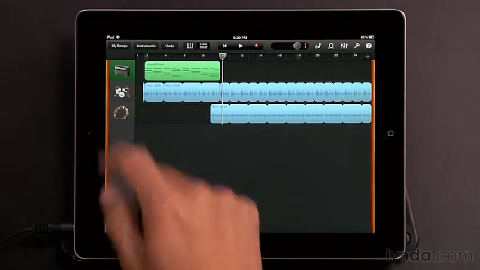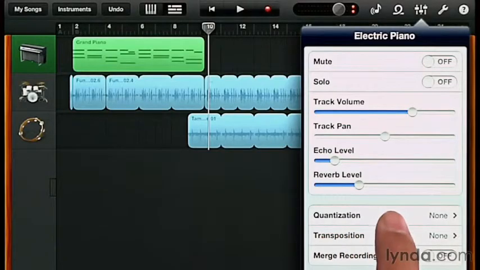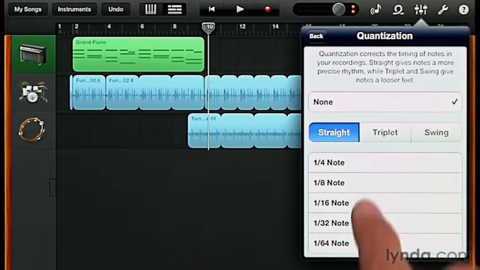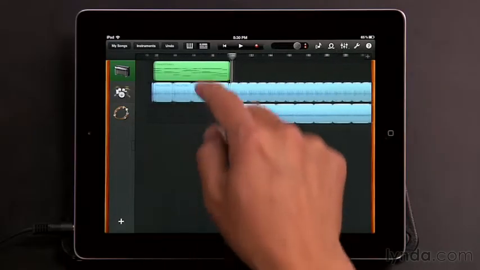And here with the keyboard track selected, I'm going to go to the mixer, and you see we have a quantization selection here. Here I can choose whether I want to line up the notes to quarter notes, eighth notes, 16th notes, and so on. Now it is important to know which one of these to line them up to. Because I'm playing kind of a syncopated rhythm here, I probably don't want to choose the quarter note. Let's listen once and see what that sounds like.